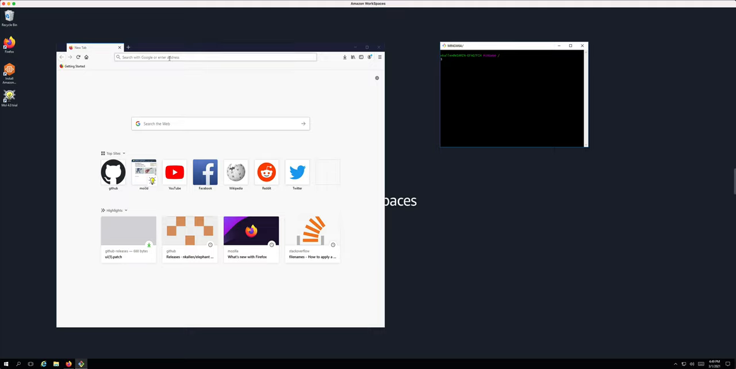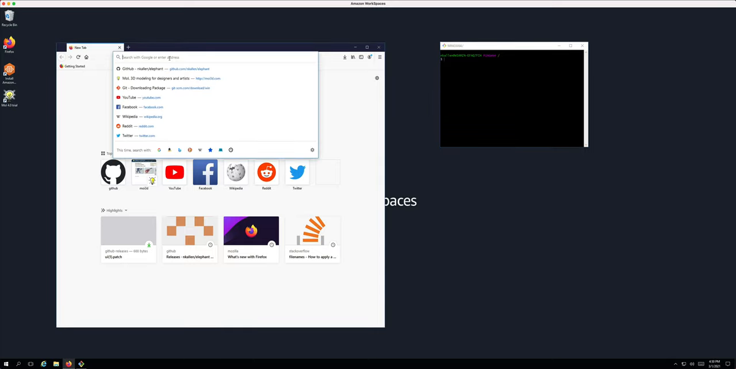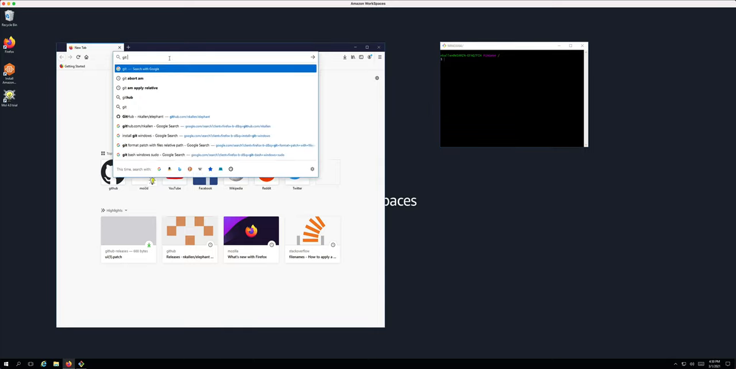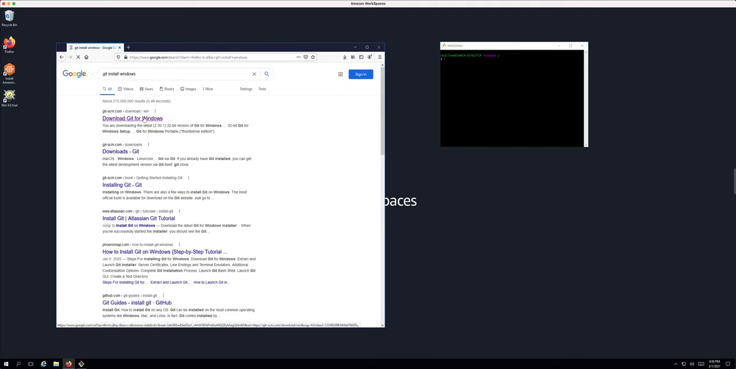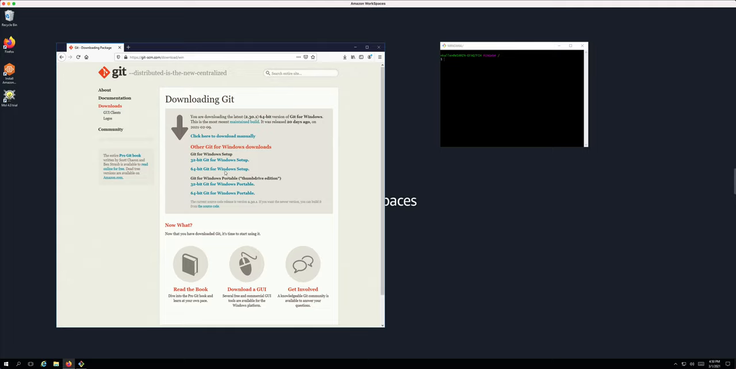The first thing you need to do is install Git for Windows. So, Git install Windows, download Git for Windows. You'll install by following this link, and there's a long installation process, and I think it asks you a bunch of questions, but you can always just pick the default answer for everything.